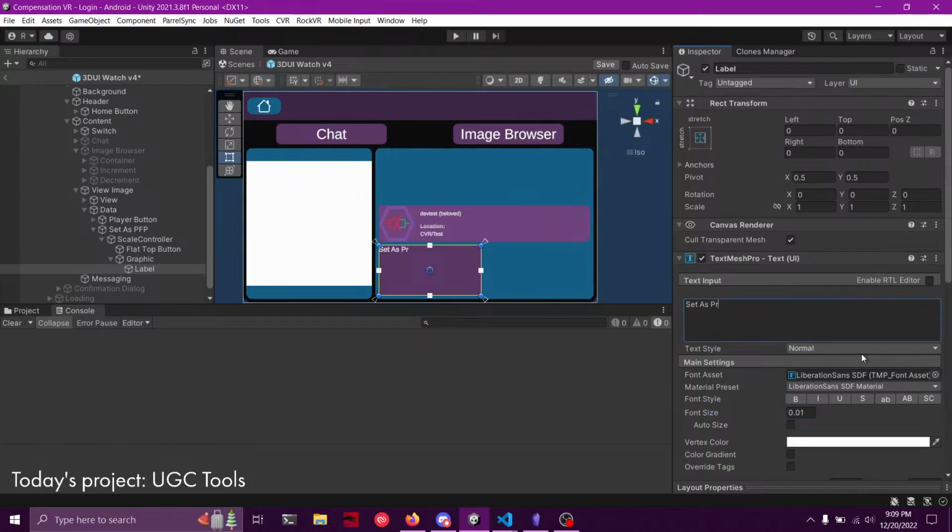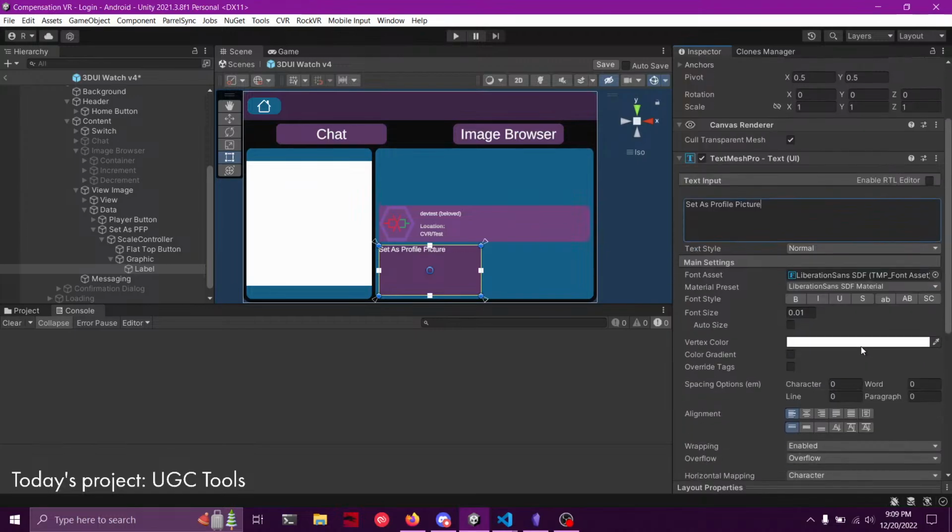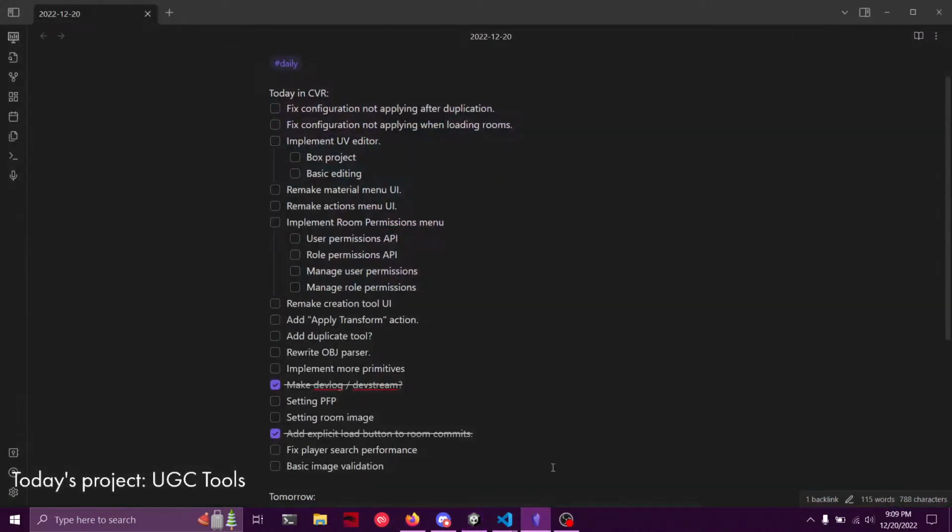Set as profile picture. This is, by the way, not good UI. This is by no means good UI. I'm well aware of that. This is honestly just thrown together because I need to get something done today, because otherwise we're gonna miss this schedule. The UV editor, honestly, is probably one of the hardest things that I could do right now.